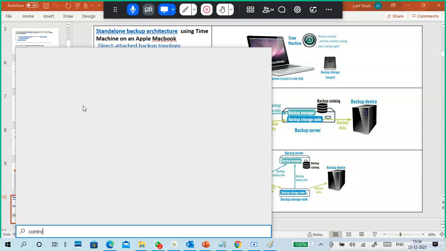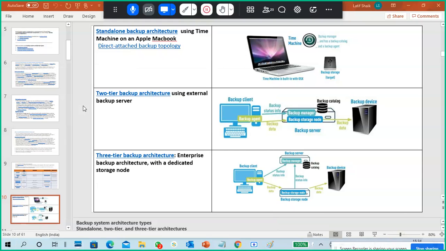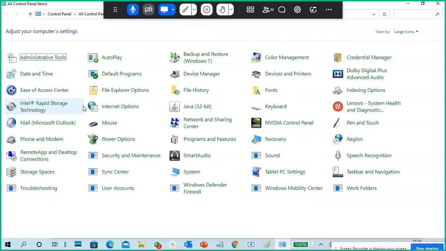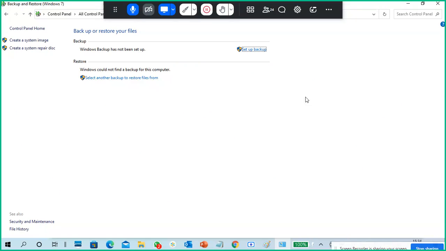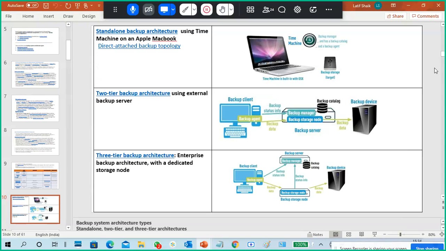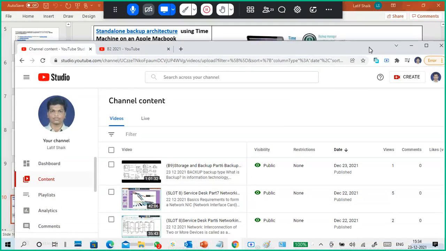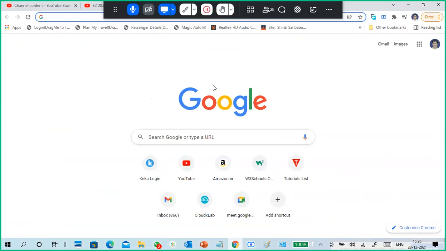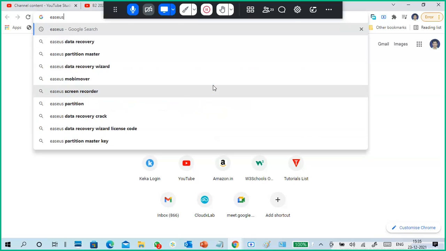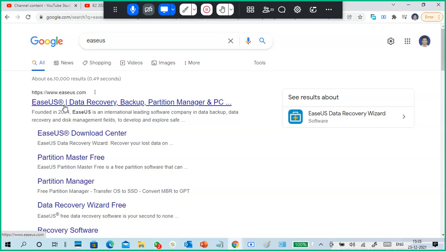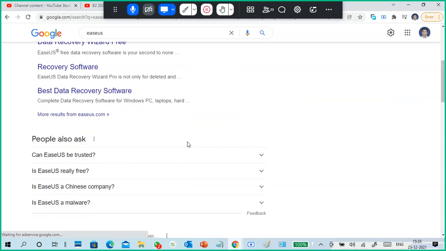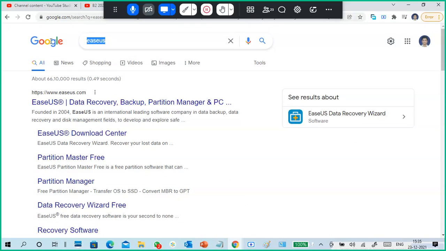Go to Control Panel. There you can find Backup and Restore. If you go here and take a backup of your system, you set up a backup like that. You take a backup and store it into your external hard disk, or maybe you can use some tools like EaseUS, like this EaseUS Data Recovery, Backup, Partition Manager, like that. So many other backup tools are also there.